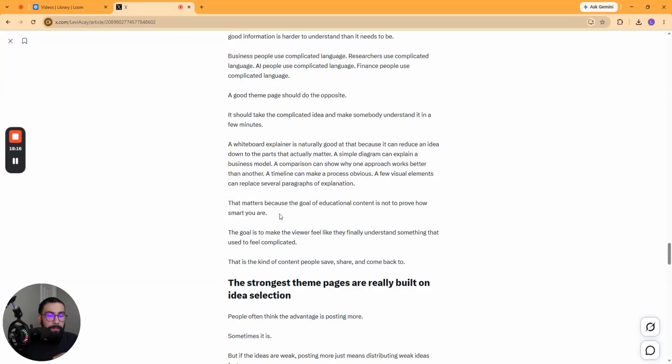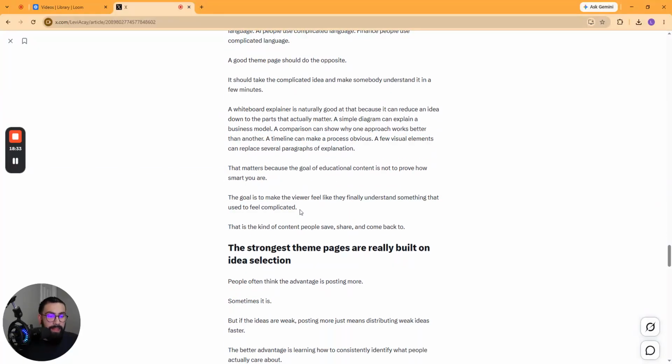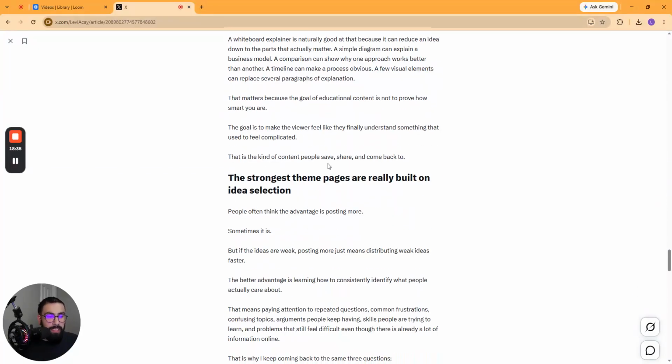That matters because the goal of education content is not just to prove how smart you are. The goal is to make the viewer, your audience, feel like they finally understand something that has been so complicated for them, that they've been struggling with for who knows how long. That is the goal. That is the kind of content people save, share, and come back to, and the type of content that goes viral. It's the content that people want.